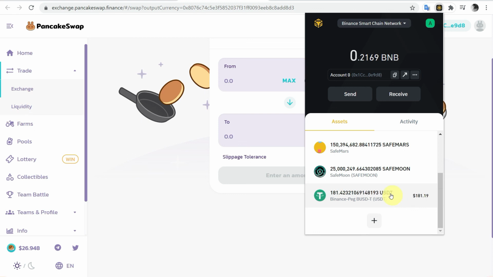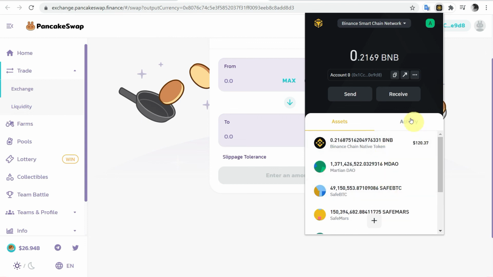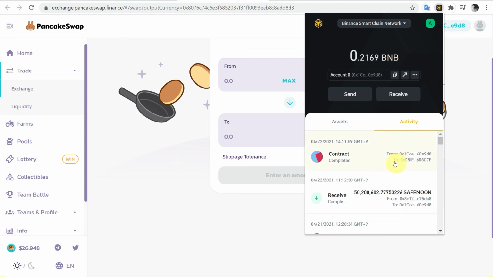Now if you want to learn how to transfer USDT from your MetaMask into your Binance.com account, I will make a video about that. My next video will be about that.